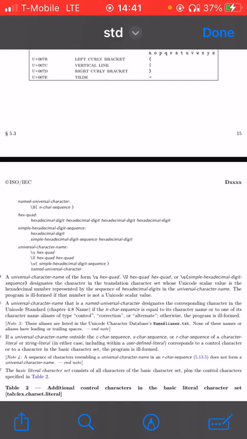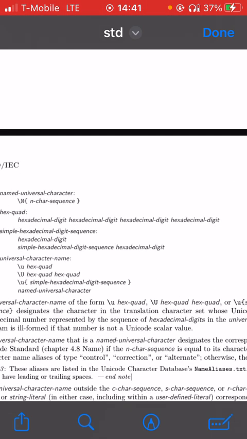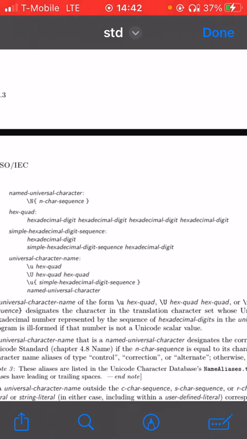Named-universal-character: \N obrace N-char-sequence clobrace. Hex-quad: hexadecimal-digit, hexadecimal-digit, hexadecimal-digit, hexadecimal-digit.